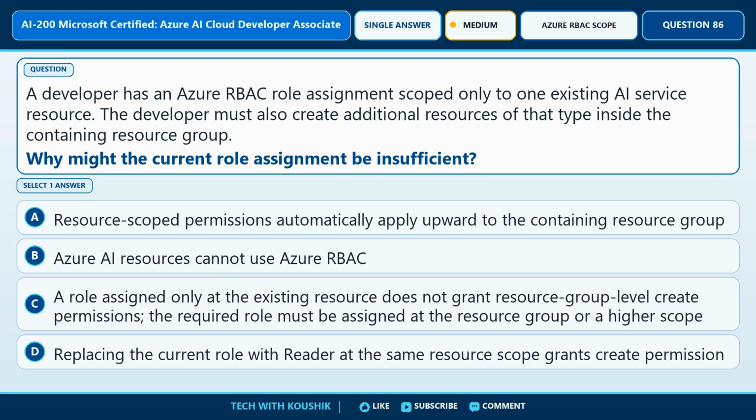Work through question number 86. Step by step. Start by separating the facts from the requirement. A developer has an Azure RBAC role assignment scoped only to one existing AI service resource. The developer must also create additional resources of that type inside the containing resource group. Why might the current role assignment be insufficient?